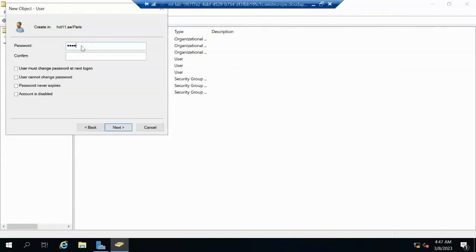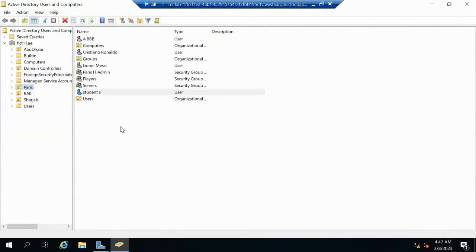The password is PA$$W0RD. Finish. No, remove it. I said don't take that. Untick it. Okay. Also, make sure you create this, otherwise your lab will not work.